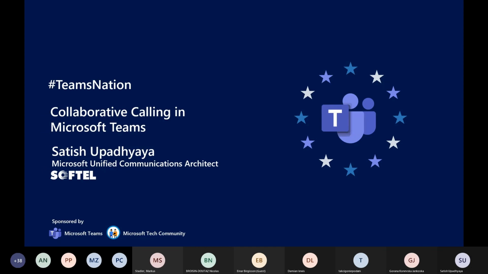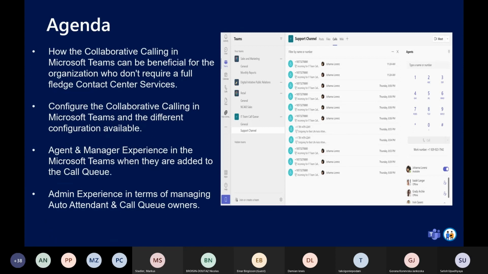Let's look into the agenda, what we would be talking about: how collaborative calling is useful and beneficial for the organizations that do not require full-fledged contact center capabilities, because there are additional costs associated with the contact center side of the business. So we'll look at how these features are available, and then what the configurations are in terms of how we would be configuring this from the Office 365 or the Teams admin portal as well. We'll also look at how the end user experience or the agent experience would be, and how we would be managing it from the management perspective as well.